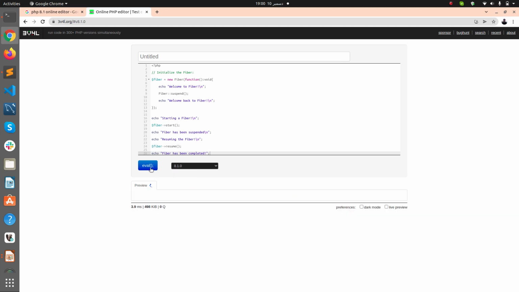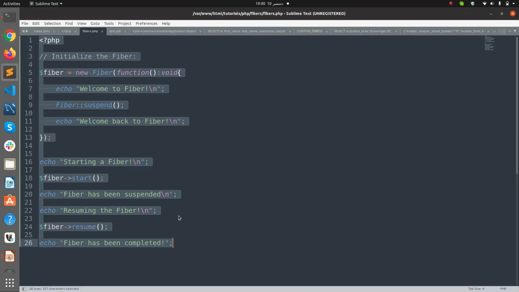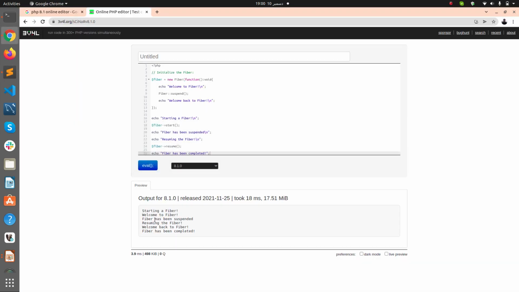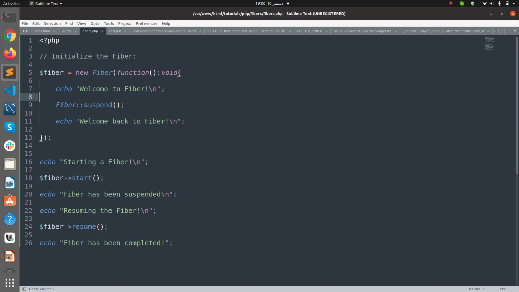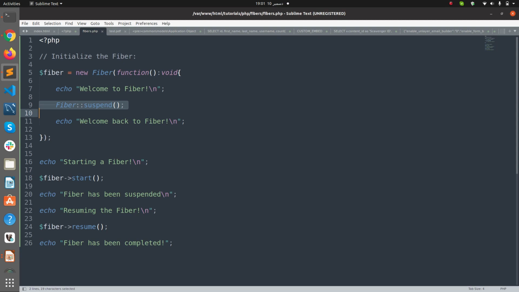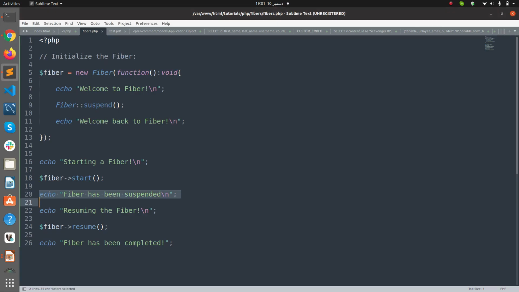So if I hit the eval function, you see we have the output here, "starting a fiber". Let's go to our code. So here a fiber has been started. Then the start function of the fiber object has been called. So when the start function is called, we go into the fiber object constructor, where "welcome to fiber" is printed out here. Then fiber has been suspended. So when fiber has been suspended, the message comes up, "fiber has been suspended" right here.